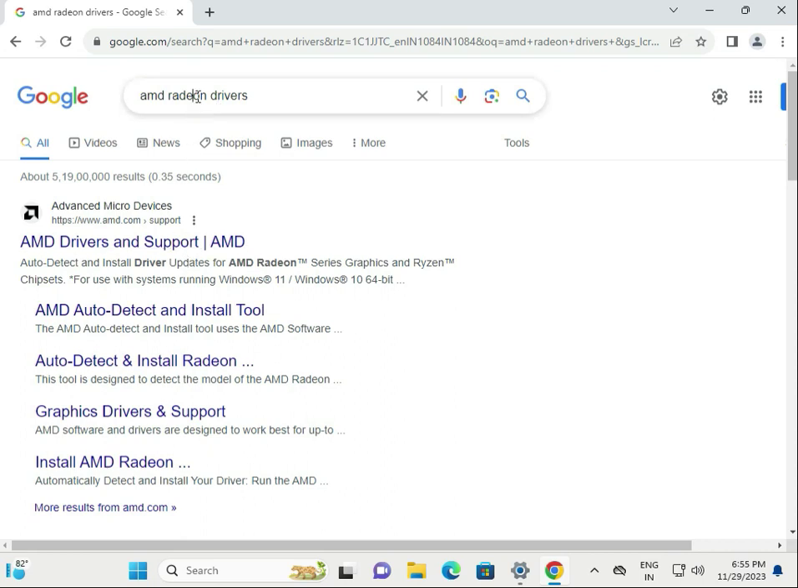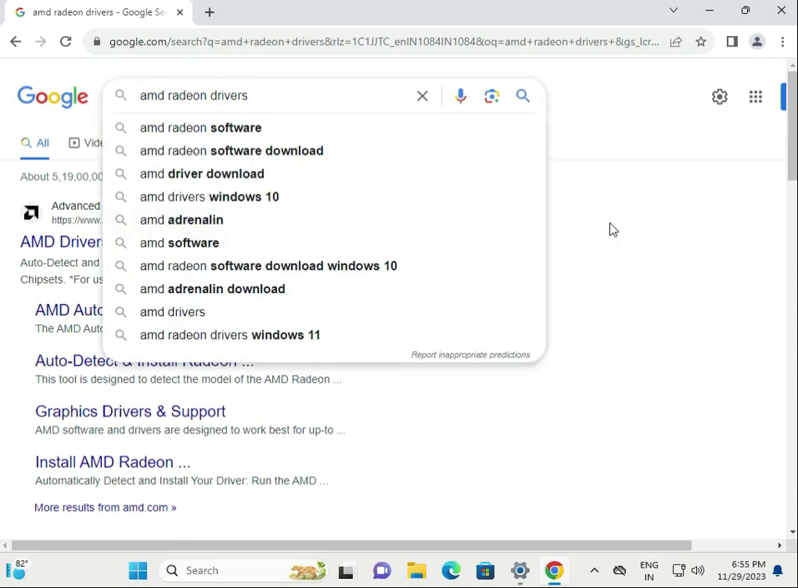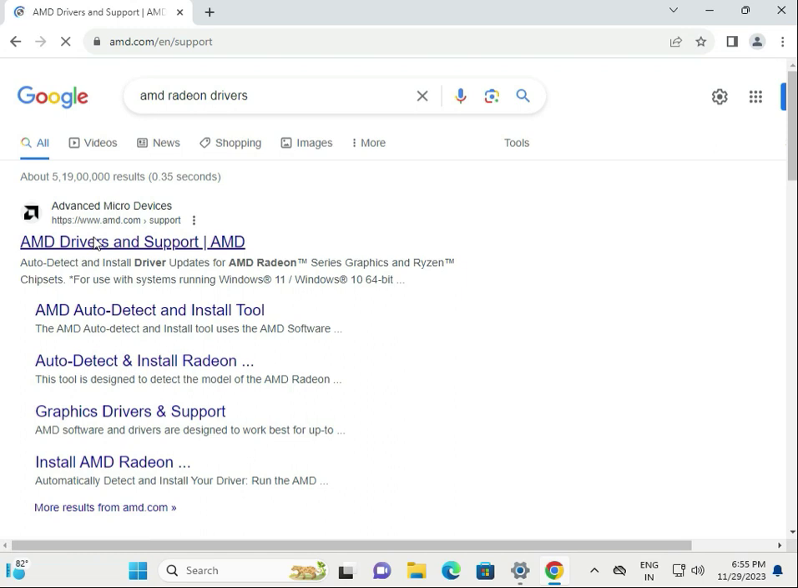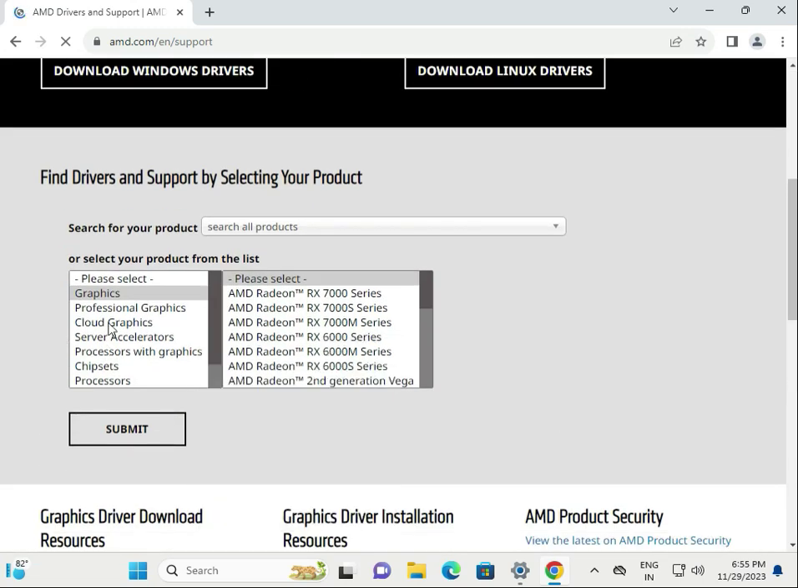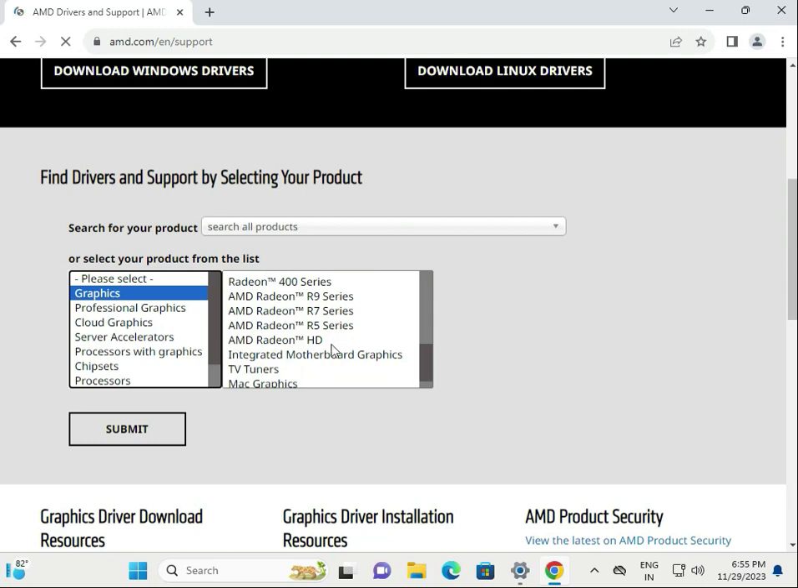So search as it is in the Google search box, and guys, click the first link. Slow down. What you want: graphics card, processor, cloud graphing, server. Select the graphics card. Okay. Then select the series.